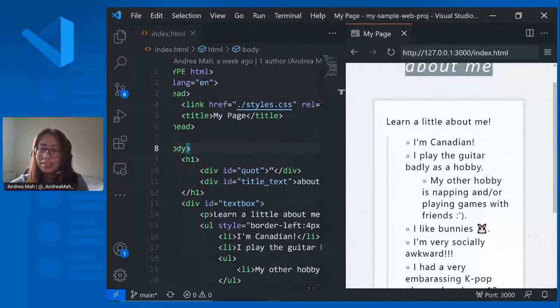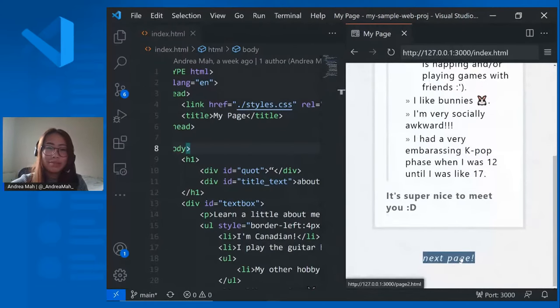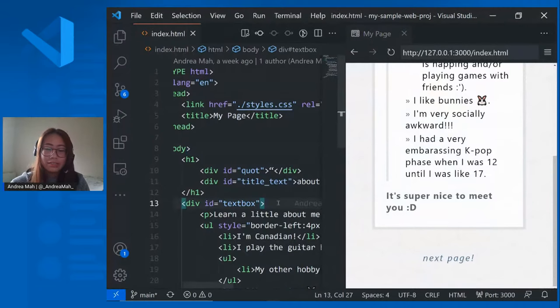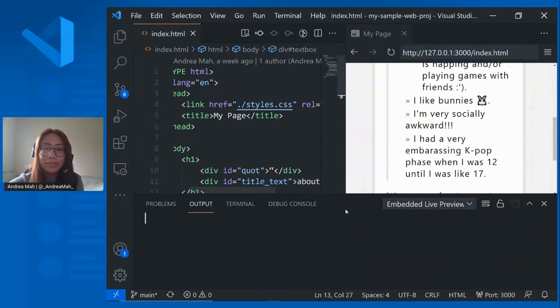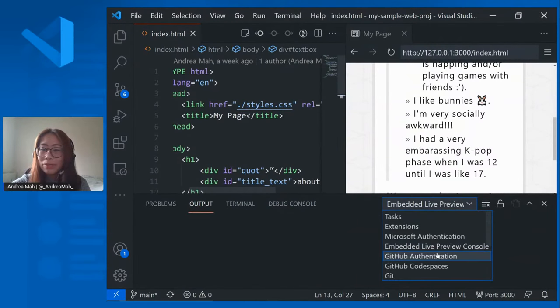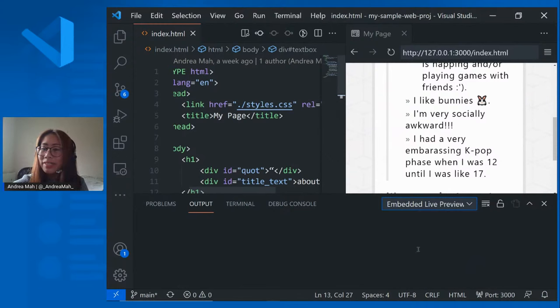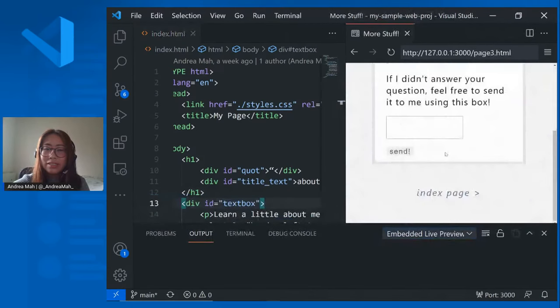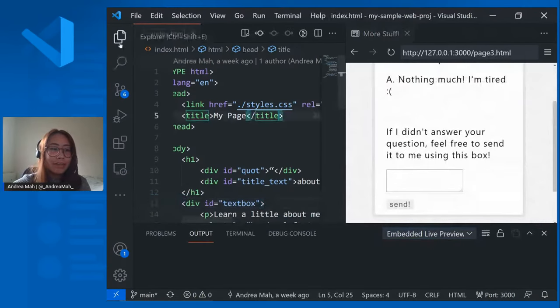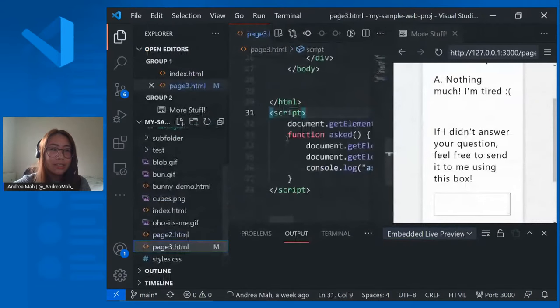But yeah, another cool thing with the embedded browser is we have our own console. So what you can do is you can just pop up the output console and then go to this menu here and go embedded live preview console, click on that. And I have another page here that does a console log.